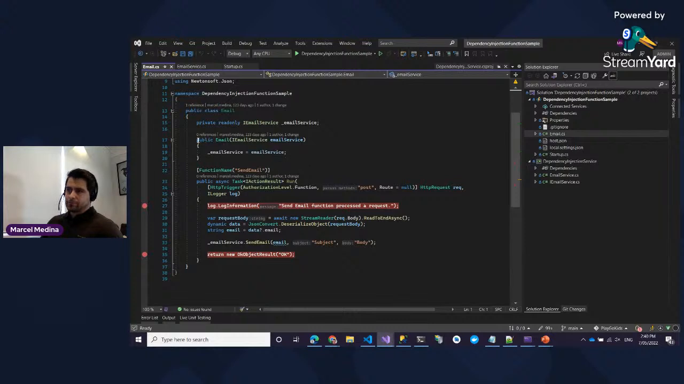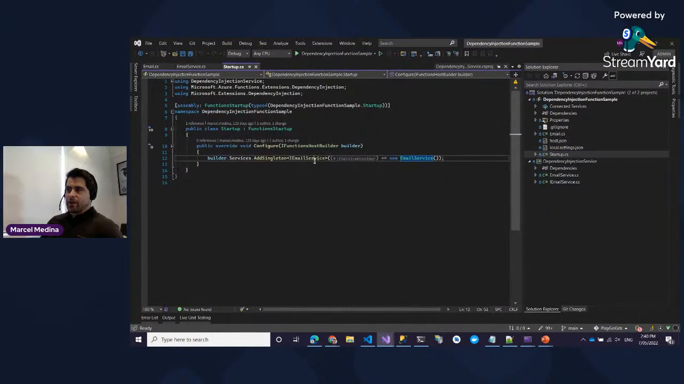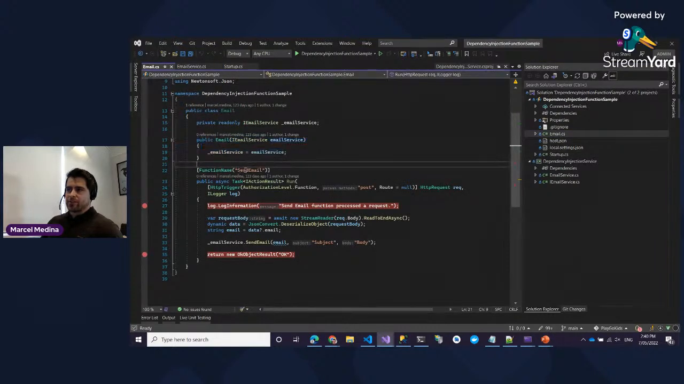And then, because we're using dependency injection, I put a singleton for an email service that implements the email service. And this is my function implementation. It's called function name send email. But you can see I have the interface on the constructor. On the body of my function, I'm just grabbing an email and then sending the email. I have hard-coded subject and body, but it's just for the sake of the demo.